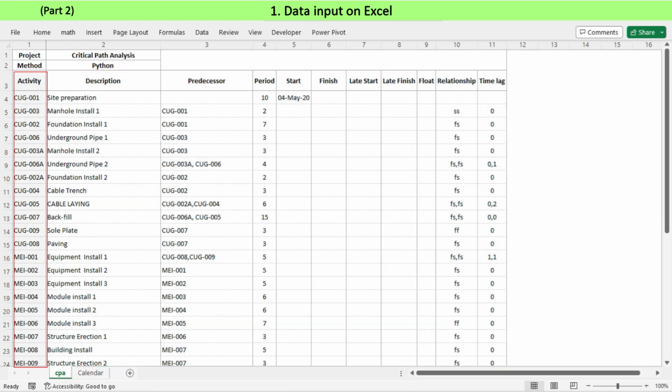Activity identifications are unique without duplicates. Predecessor refers only to defined activity identification, and multiple predecessors are in a single cell separated by commas. Every activity needs a period. Start needs to enter a start date for the project start activity. Project start activity is characterized as an activity without a predecessor.